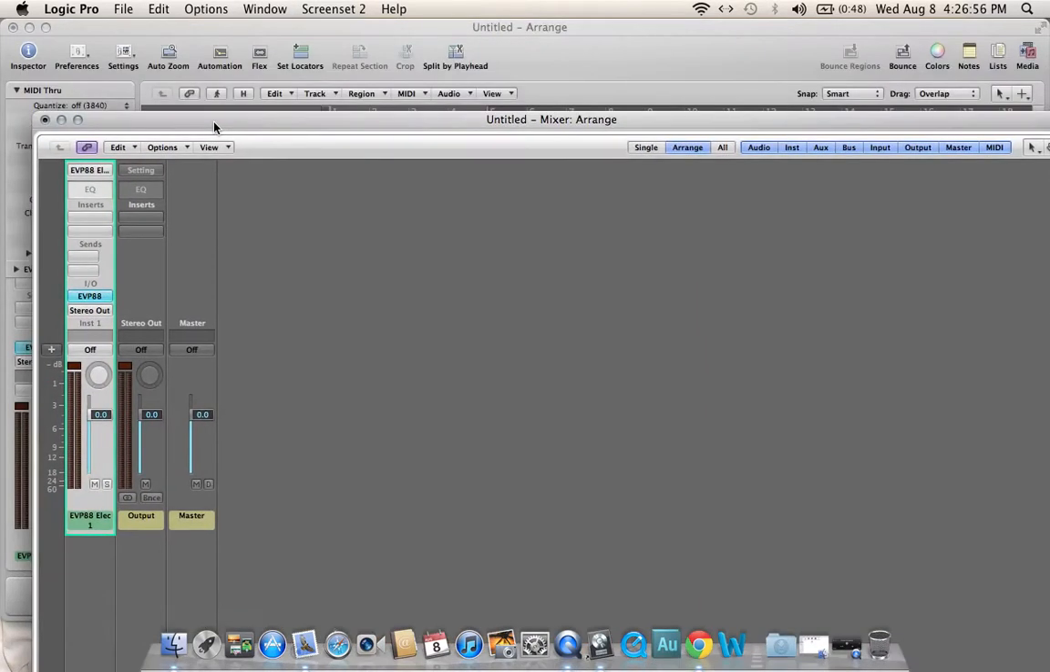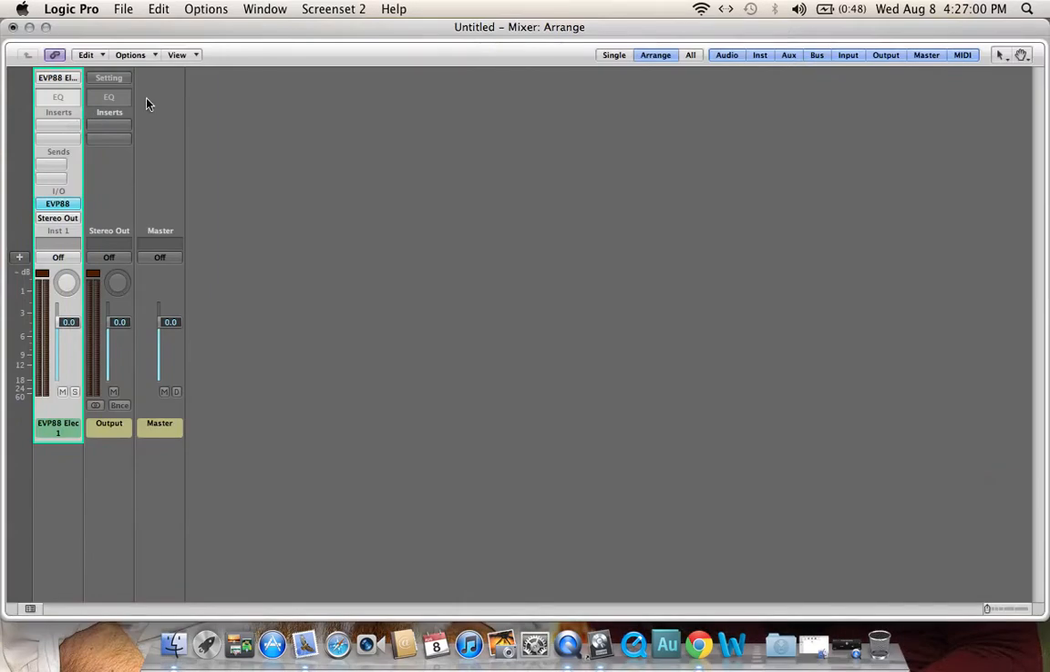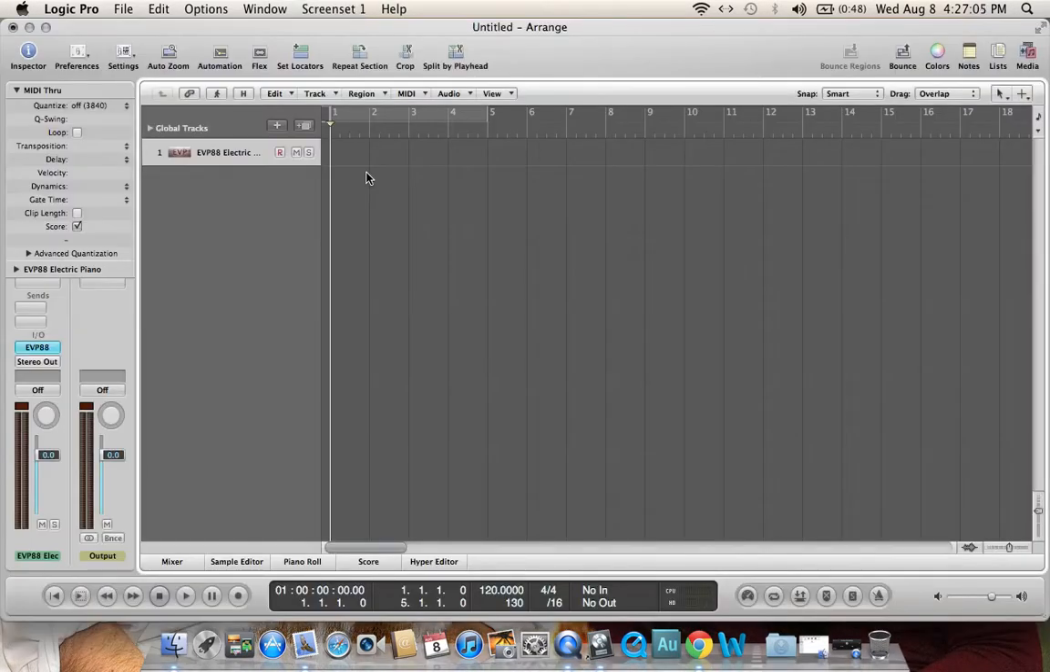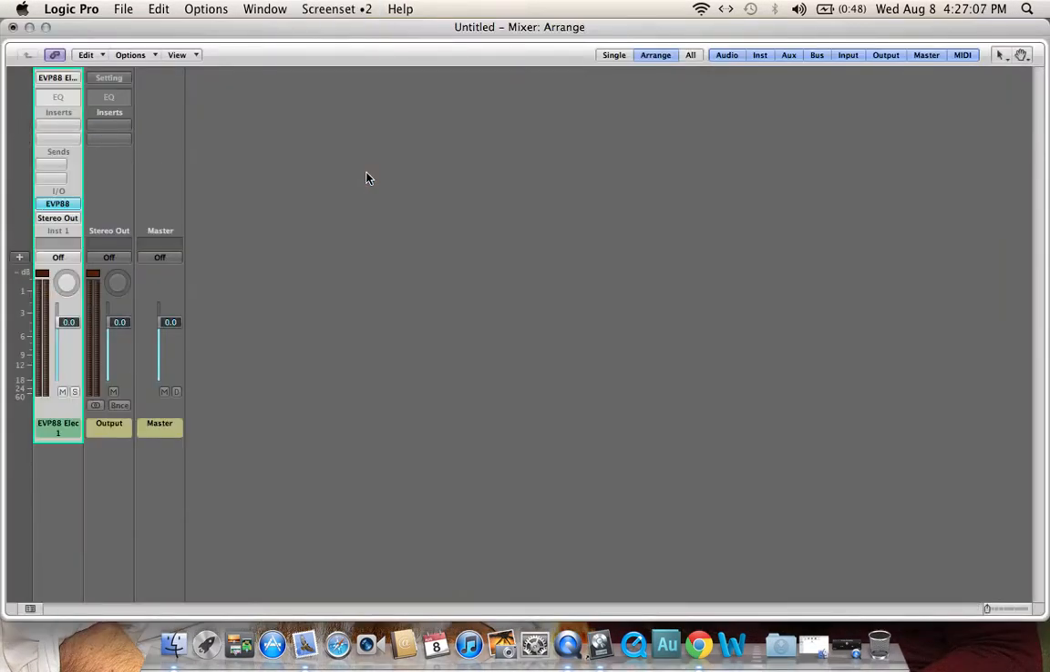The mixer opens up. You drag it down a bit, close the arrange window in the back, resize this window to full size, and press lock. Now you switch from 1 to 2, and that's it. Now you have your mixer on screen set 2.